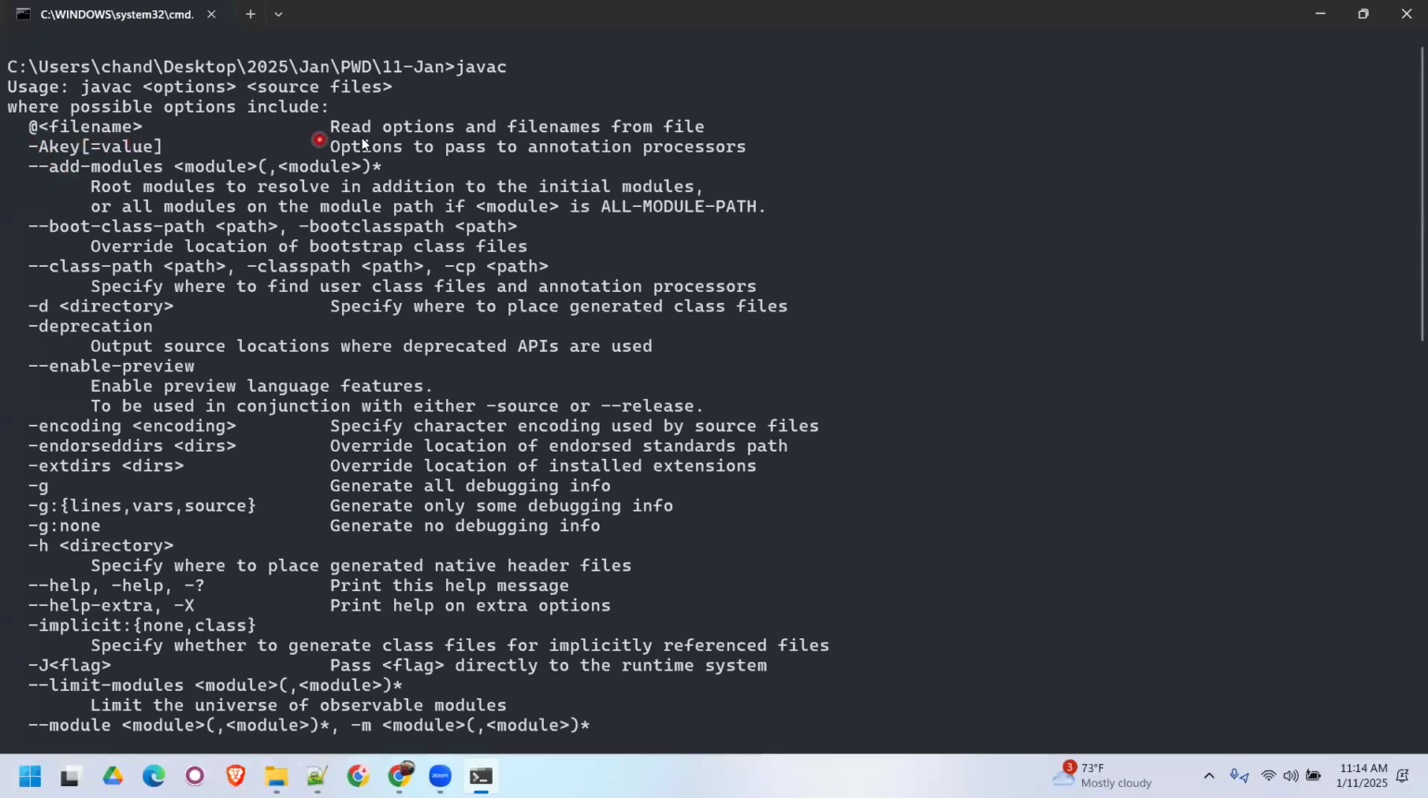At file name, read options and file names from file. -a key is equal to an option.